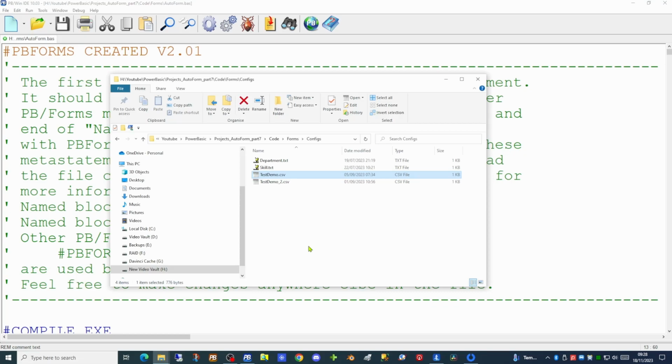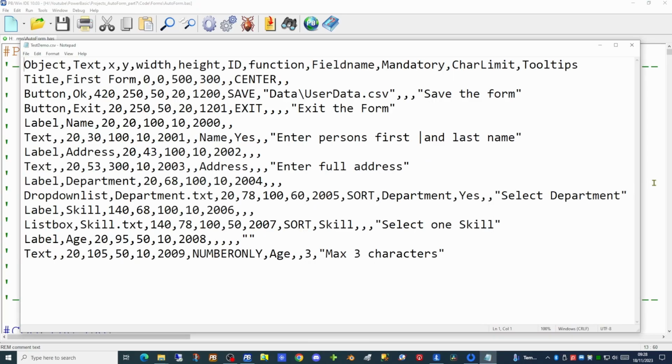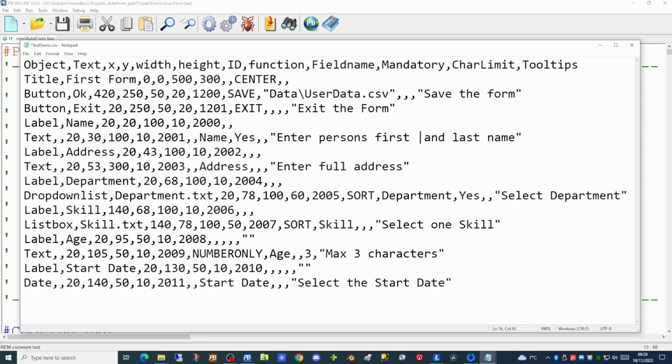Before we amend the PowerBasic code, let's amend the configuration file. If we open this in Notepad, we can see the list of the 13 objects to appear on the dialog. Well, we're going to be adding two more objects on this dialog. One to be a label and one to be our actual date control. So here are our two new entries on this configuration file.